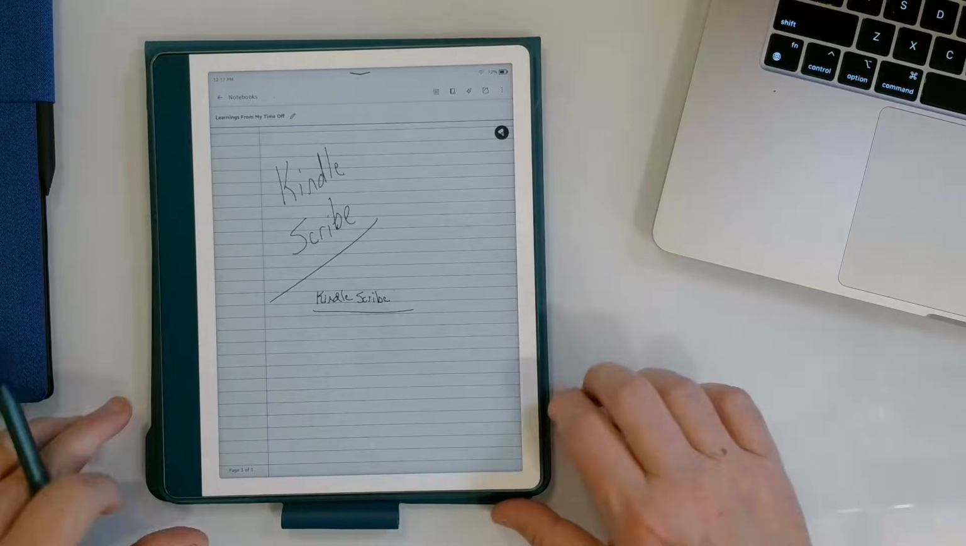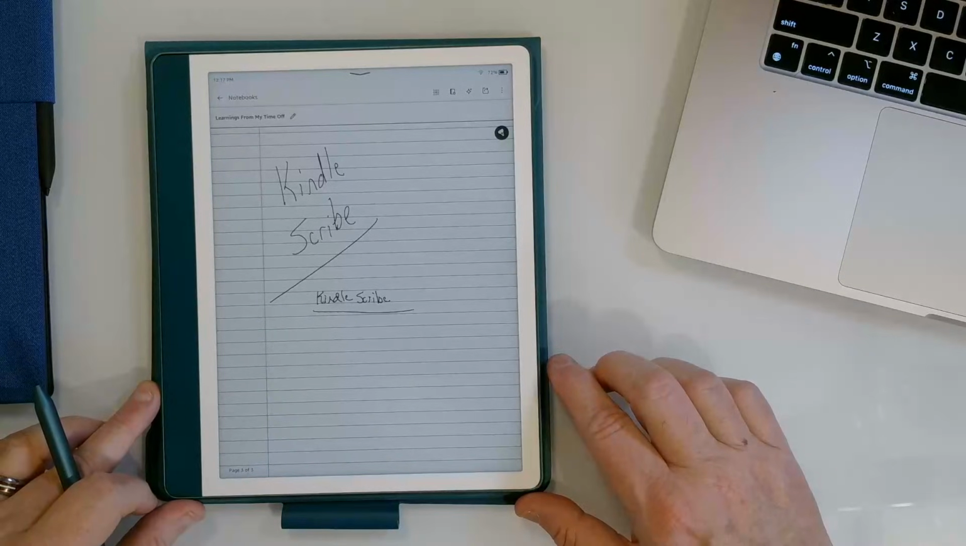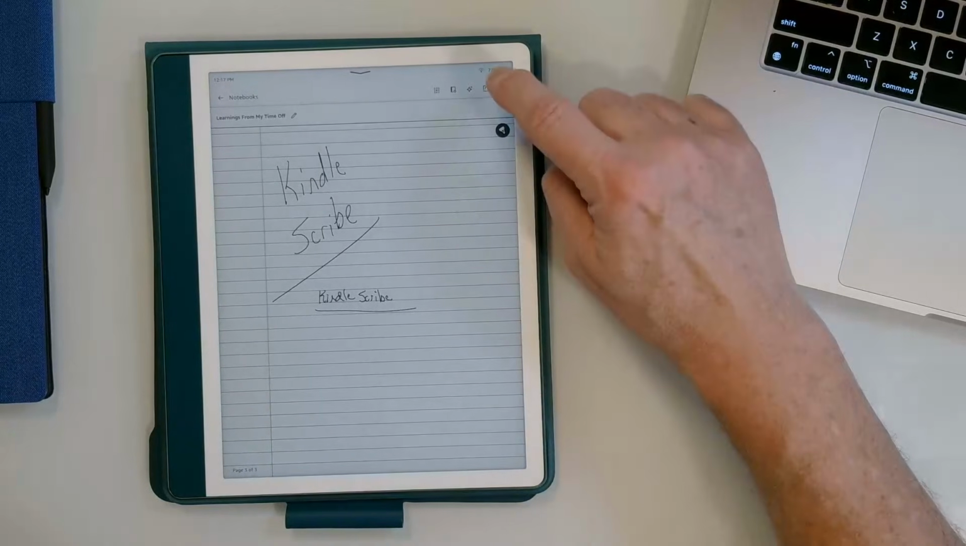For the Kindle Scribe, I use a much more convoluted process in that I go into the share.